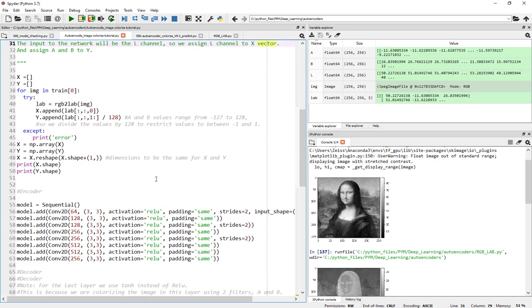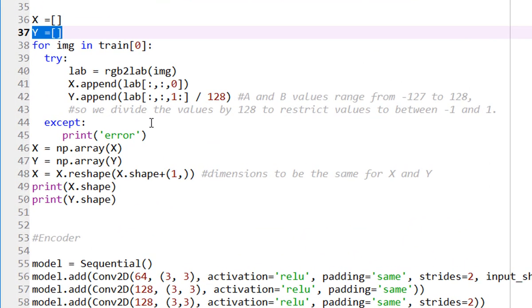Okay, now that we understand this, the rest of this should be pretty straightforward. Again, my X and Y are empty arrays right now. I'm going to fill them with appropriate data. So I'm filling X with the L channel information, and I'm filling Y with channels 1 and 2, which are our A and B. Okay, and why am I dividing these by 128?